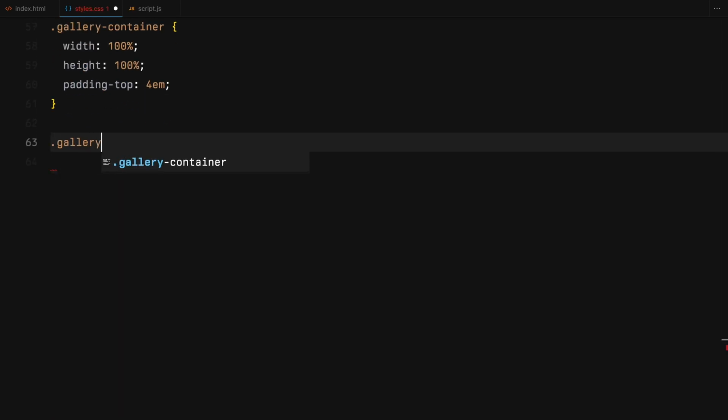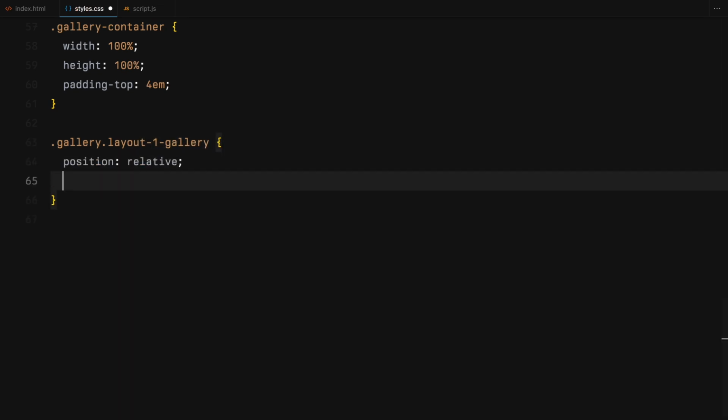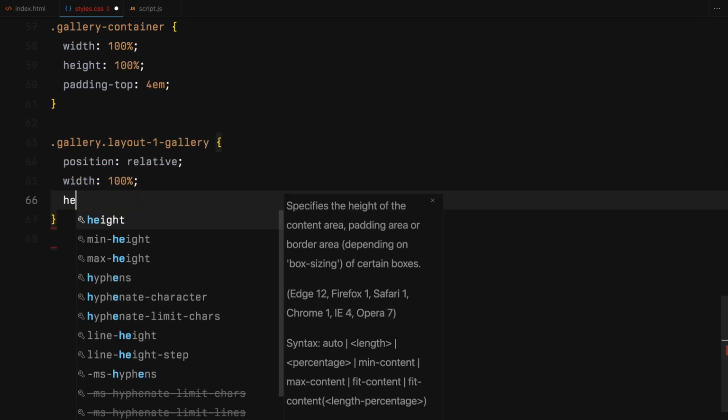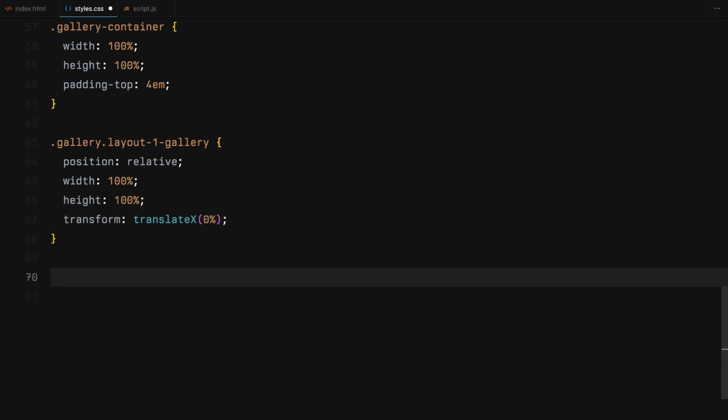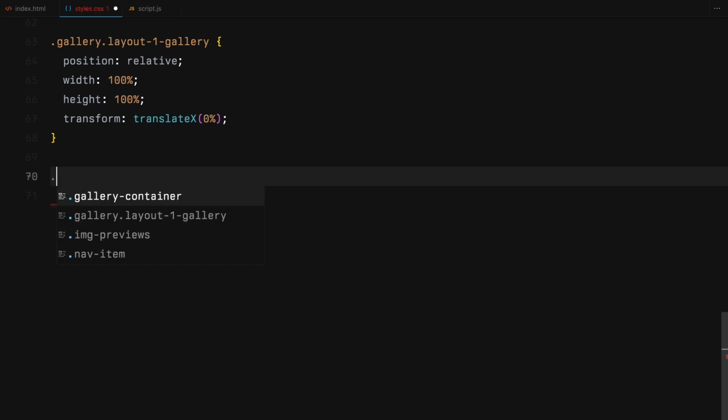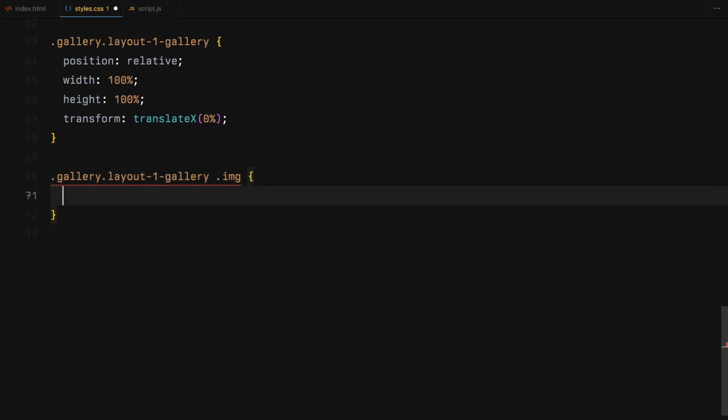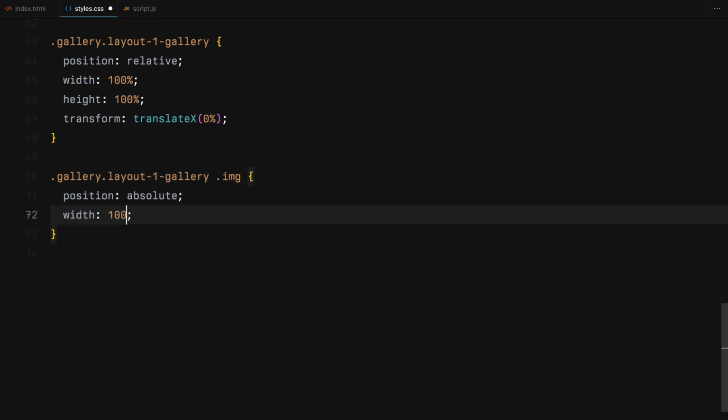The first gallery layout will be relative, taking the full width and height. We'll define 3 different layouts for the gallery and configure the image positions for each layout. For the first layout, I manually position the images. I'll paste the top and left assignments here to save time, but feel free to adjust them as needed.